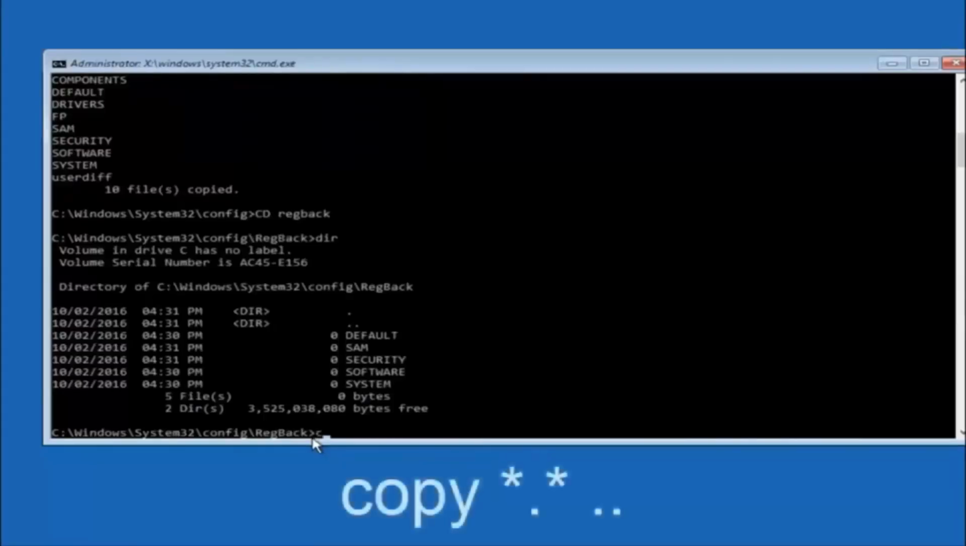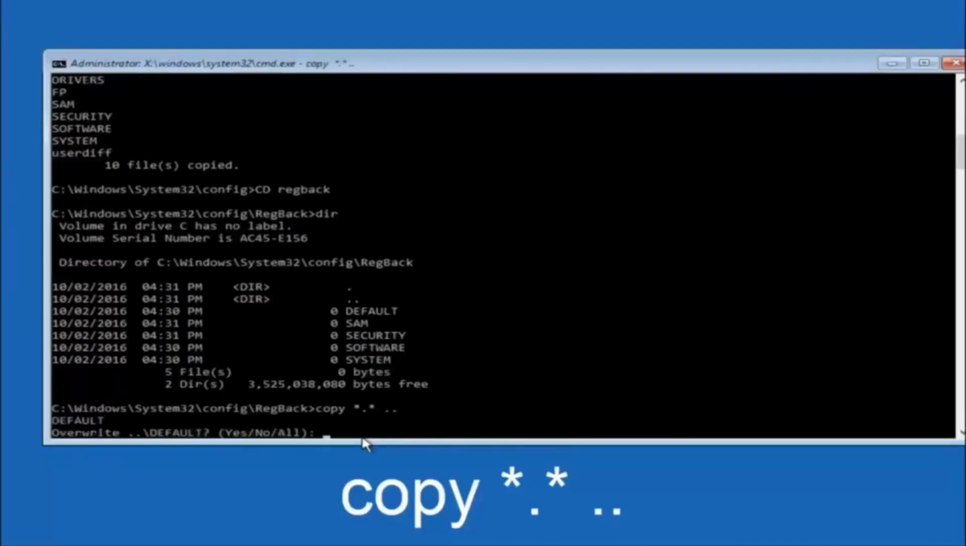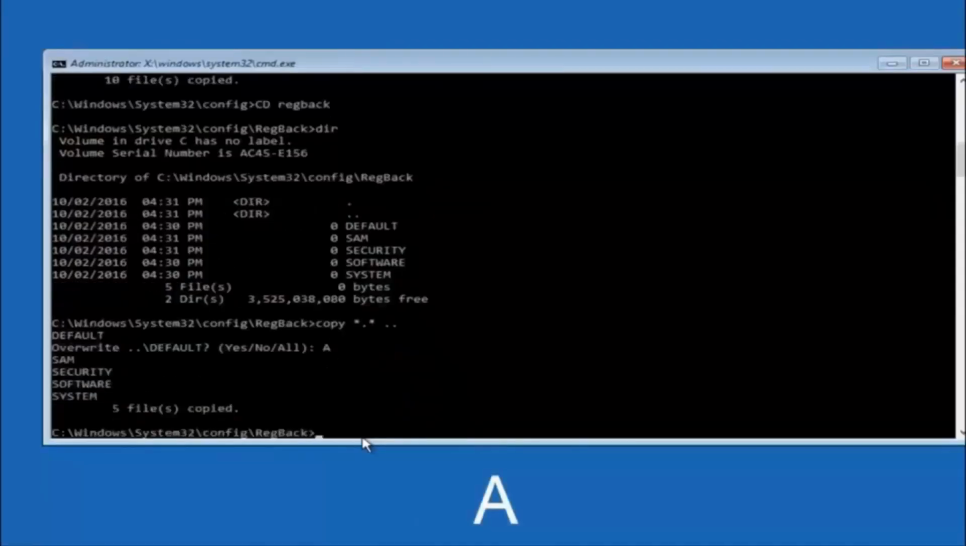So now at this point we're going to type copy again. So copy, space, star sign, dot, star sign, space, and then two dots. Then hit enter on your keyboard again. For overwrite, you want to overwrite all. So type capital A on your keyboard, and then hit enter.